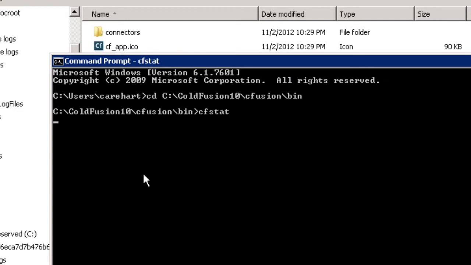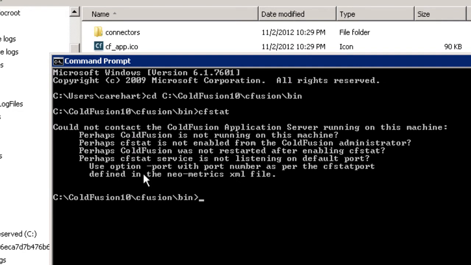And by the way, if you do the cfstat command and the instance you're looking at isn't running, you'll get an error. Or if you haven't started cfstat yet, that's something you enable in the CF administrator on the debugging page. If you haven't checked that checkbox, you'll be told that it doesn't work. So in this case, I happen to be looking at a server where my CF10 instance is not running. Anyway, that's not the point of this presentation.